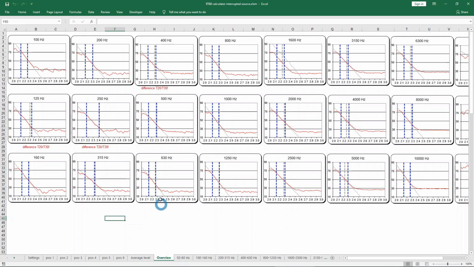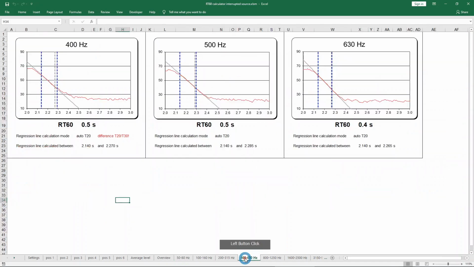We'll now focus on the 400 Hz band. We therefore go to the corresponding sheet, and we try both auto computation modes. Auto T30, which results in an RT60 of 0.6 seconds, and Auto T20, which results in an RT60 of 0.5 seconds.